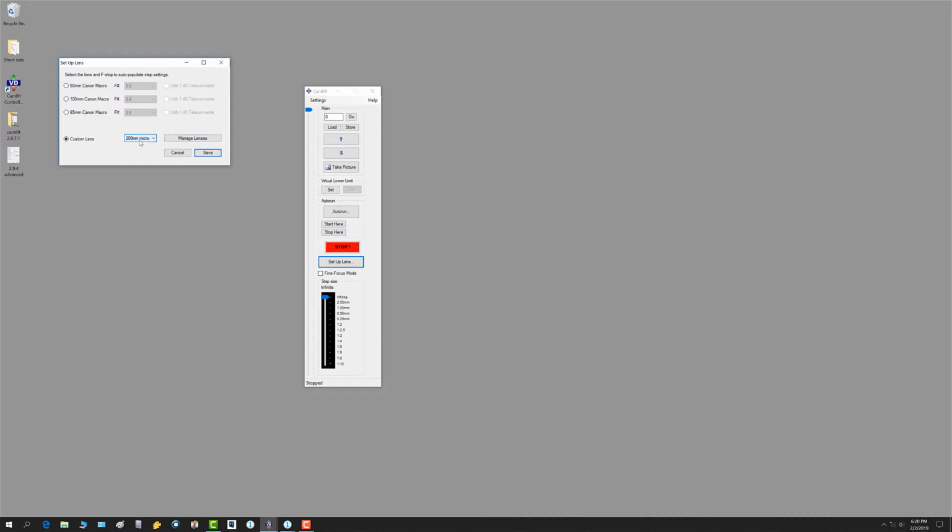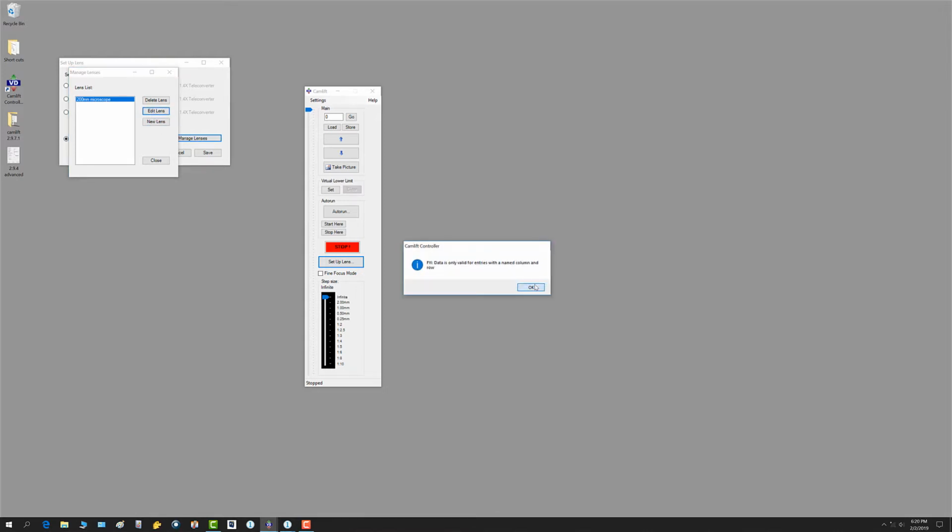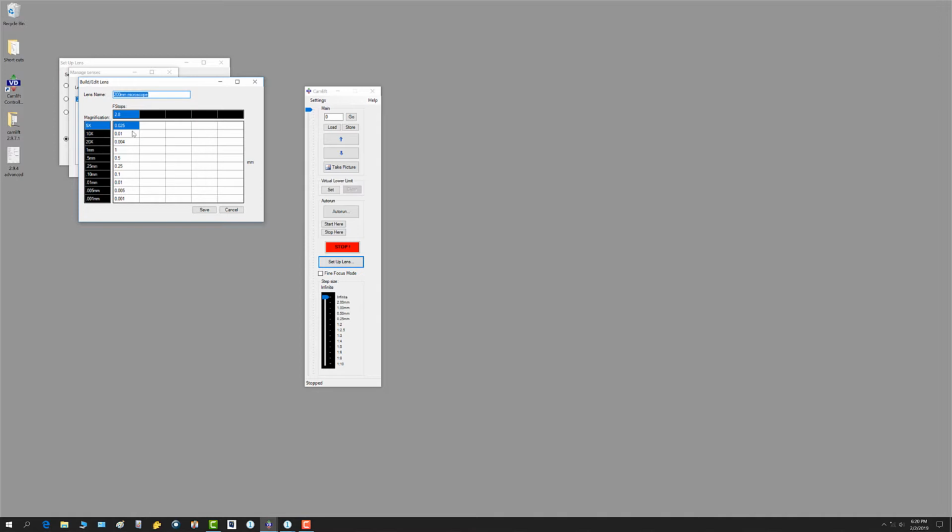If you've got the Mitutoyo microscope, you can simply go into here. You can select this, and you can go into manage lenses. You can go edit lens. Okay. And you can add fields. You can change values and save it.